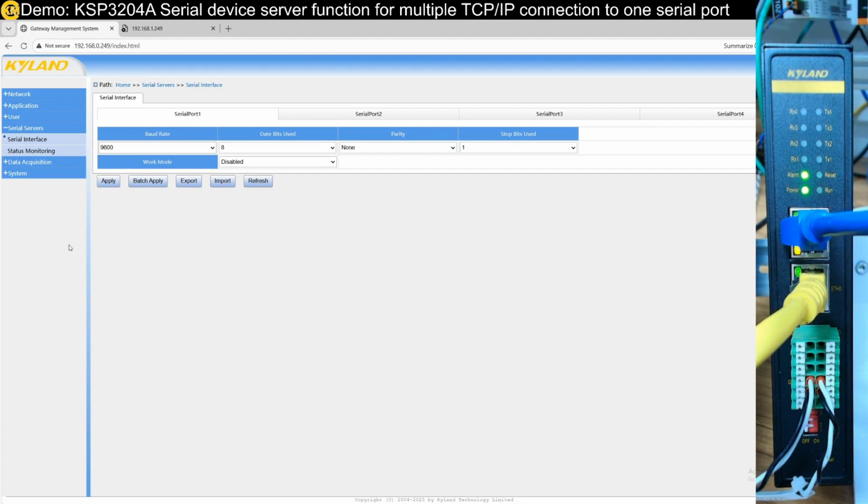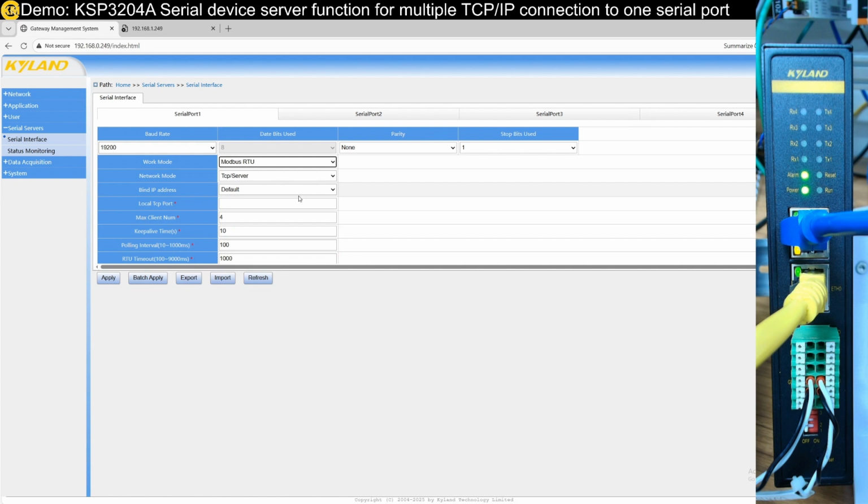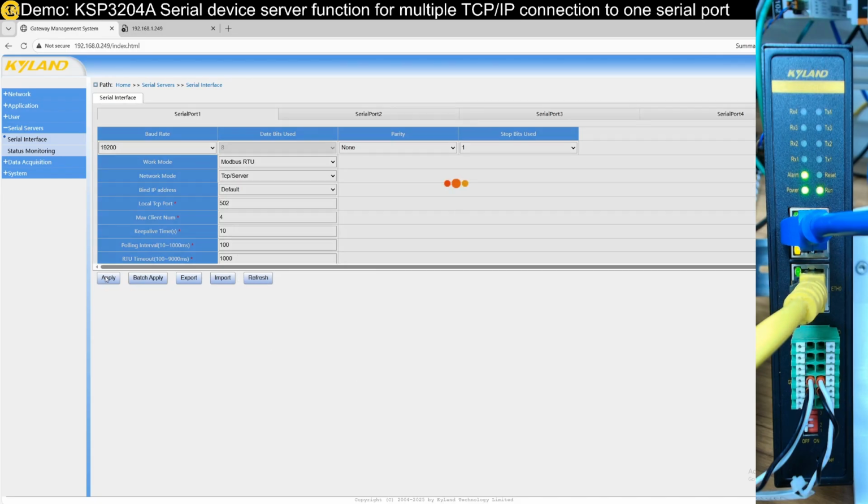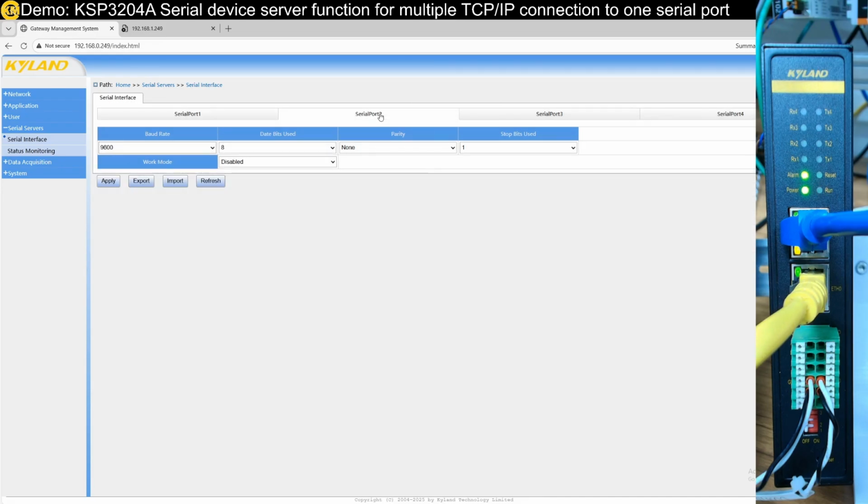Let's continue. My preferred baud rate usually is 19200, and I leave the rest at default. The work mode will be Modbus RTU server. This time set it as default. For the first one I will set it to 502, and I press apply. The next thing is serial 2, port 2, COM2. Set the same thing.